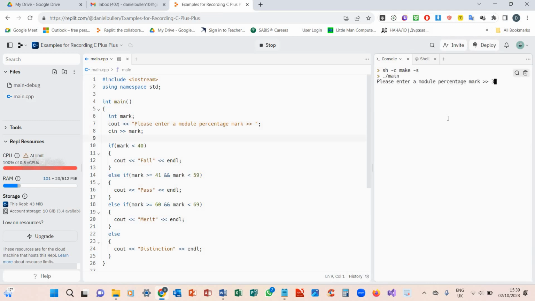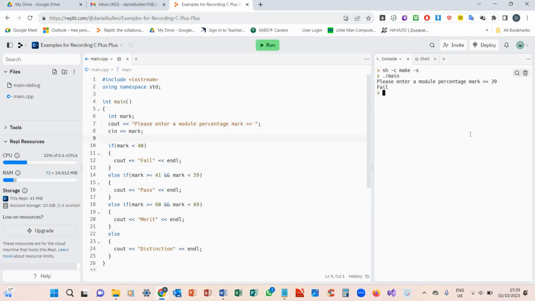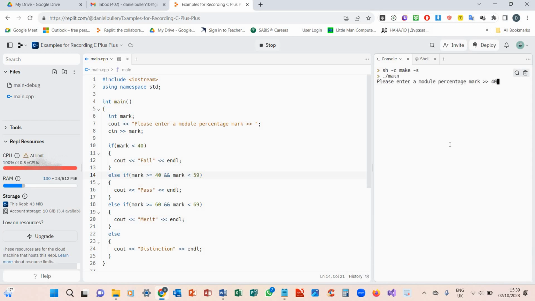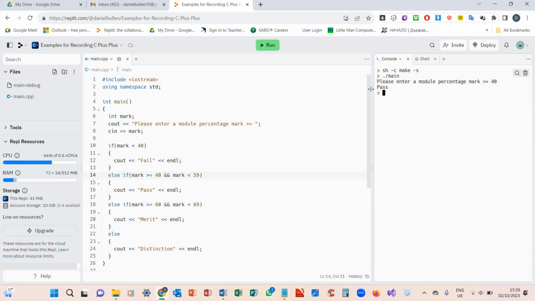Right, I'm going to enter 39. Epic fail. I'm going to do 40, which is not a distinction. So it needs to be, so we need to change the 1 to a 0. So we've debugged the problem here. So that says to enter 40. That's a pass.